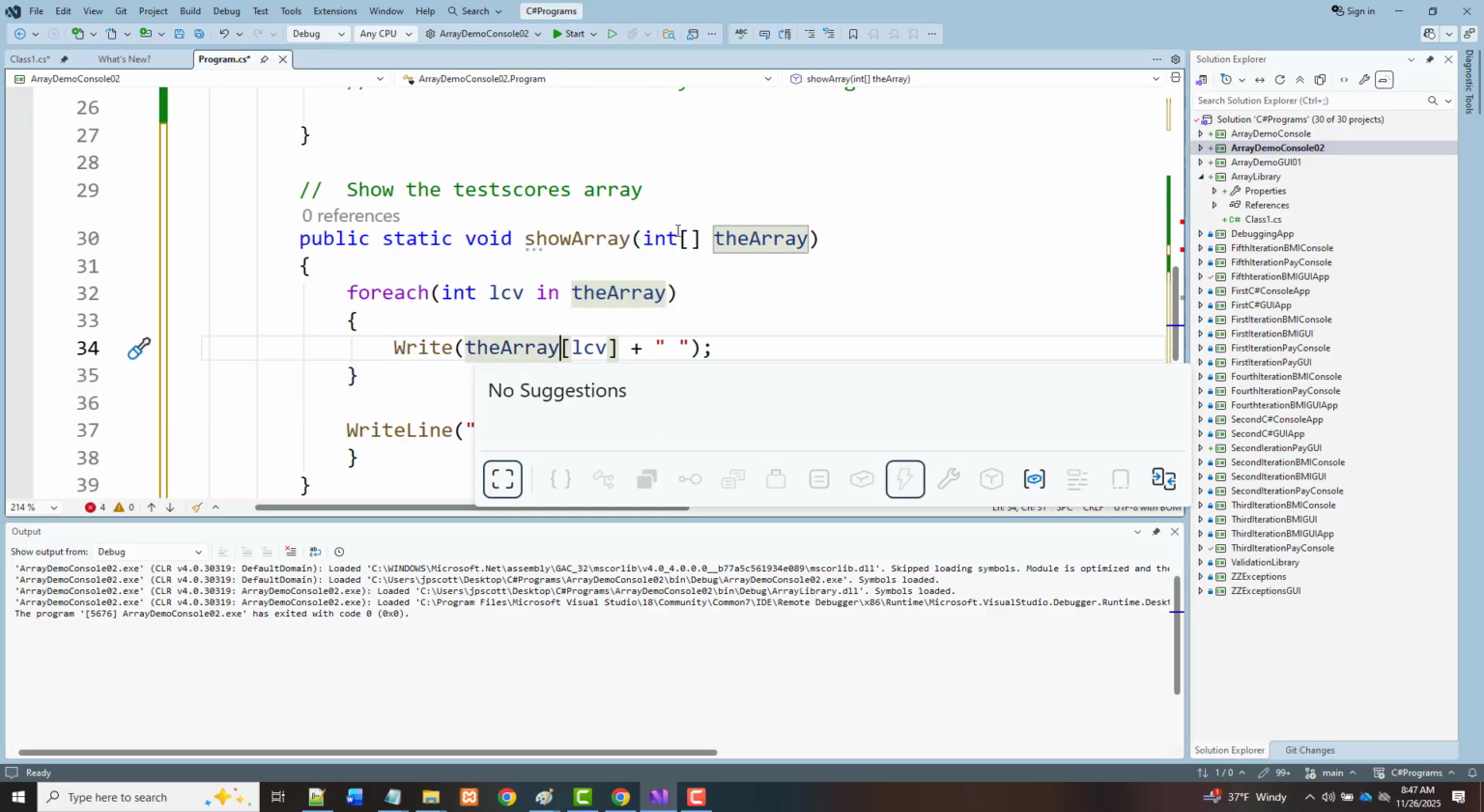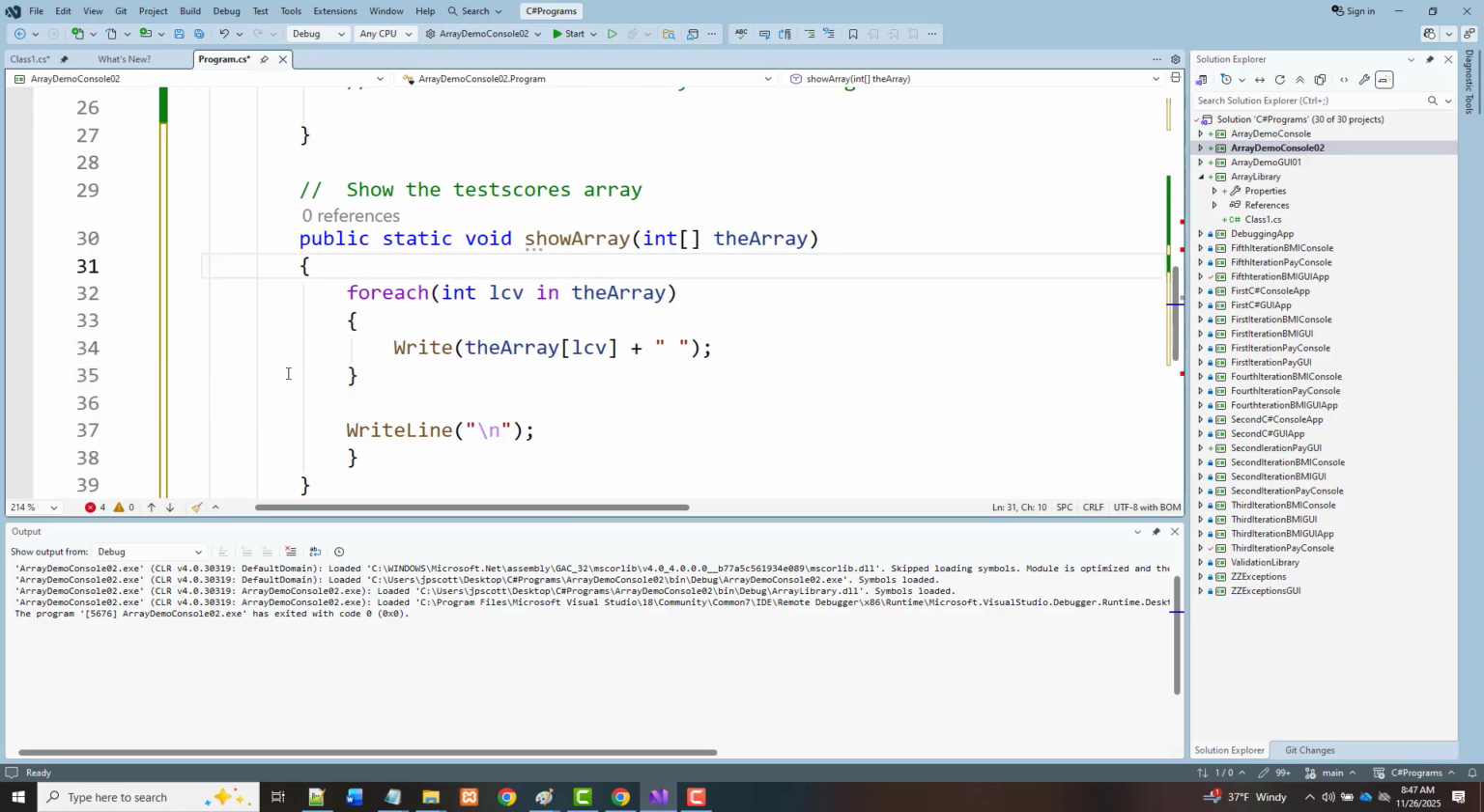There. So what this is doing now is it's going to come in here, and anytime I call show array, I'll pass an array into it, and it's just going to print out the contents. That's it. All right, so this will show the array.